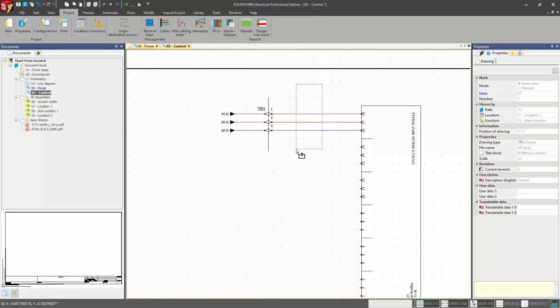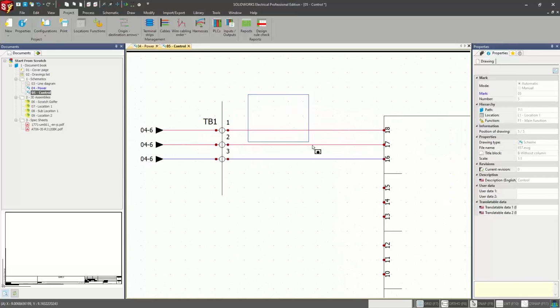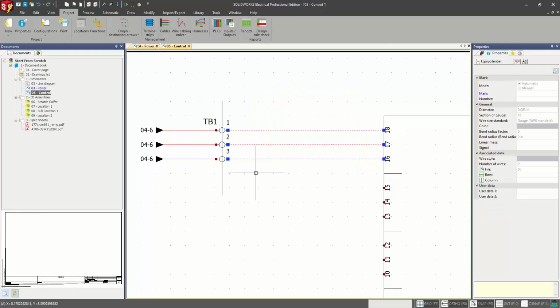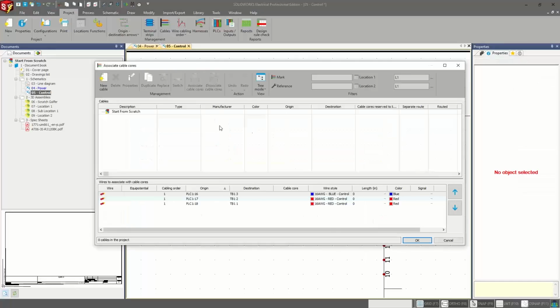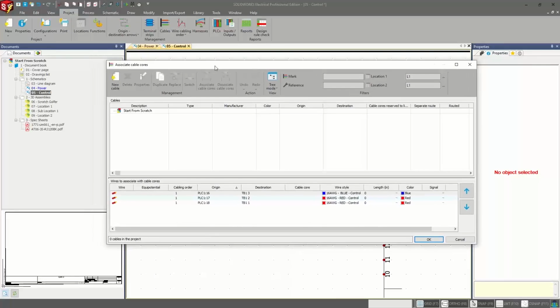So all we need to do is highlight. One thing to note too, if you highlight left to right and try to select, it's not going to select it unless the entire item, whatever you have selected, is inside of that bounding box. But right to left, anything touching that box will get selected. So a simple right click after it's highlighted, and associate cable cores will open up our cable manager for this particular project.